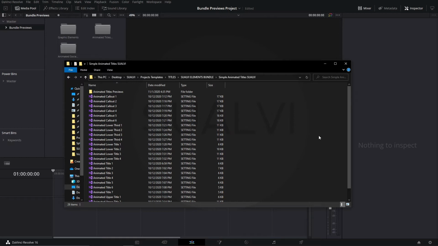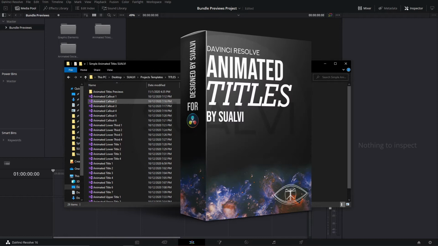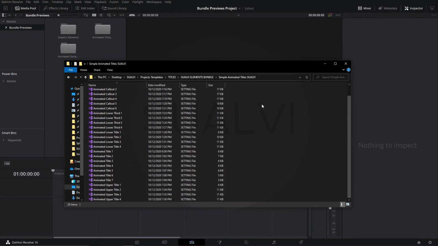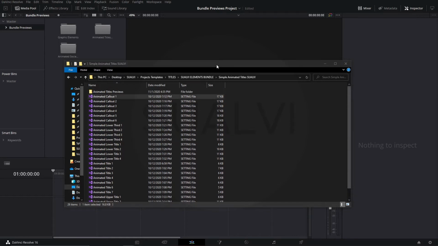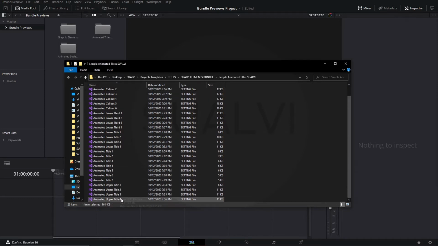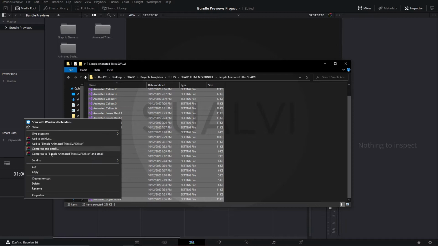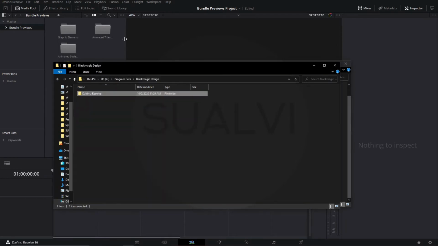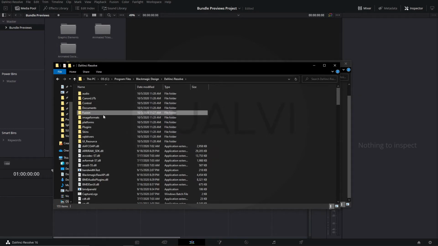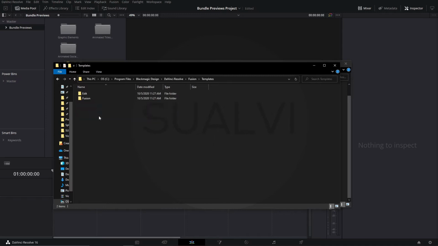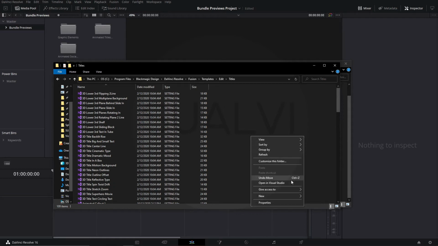So the first thing that we're gonna do is look into the animated titles pack, and this is what the folder is going to look like. What you want to do is select all of these, right click and copy them, and then go into where DaVinci Resolve is installed on your hard drive. Go into Fusion, then templates, and then not Fusion but Edit here, and just paste these in the Titles section right here.